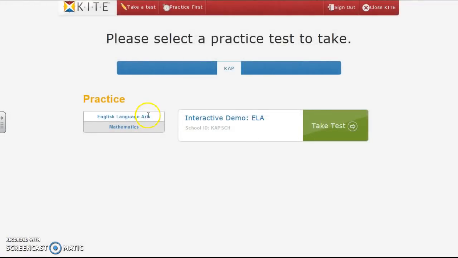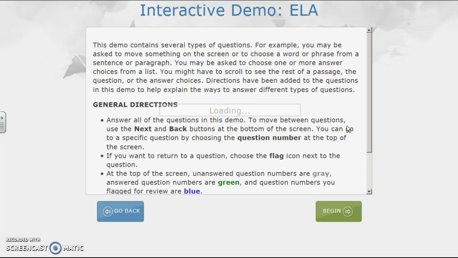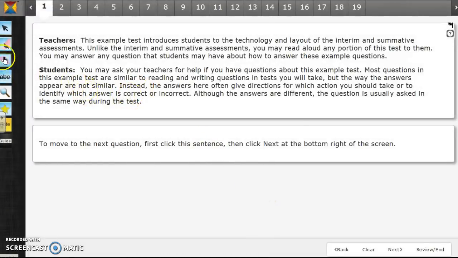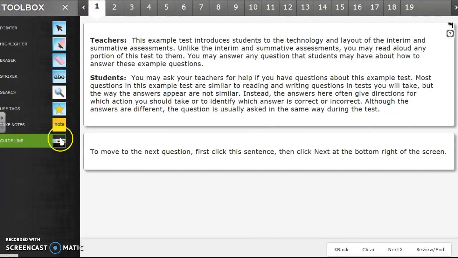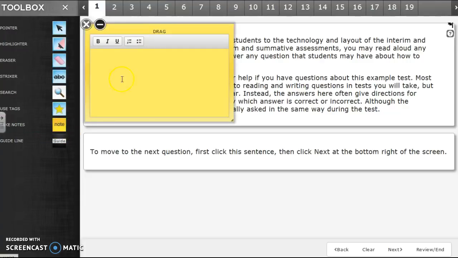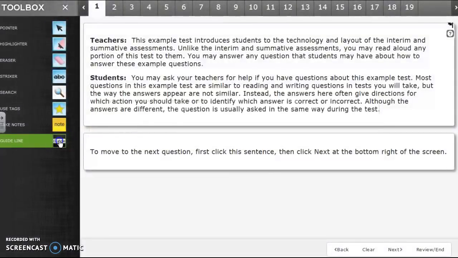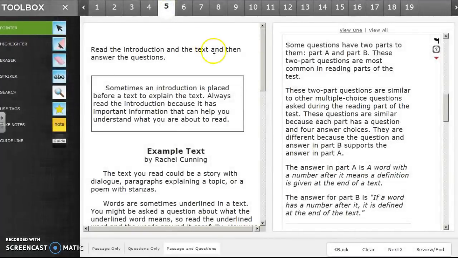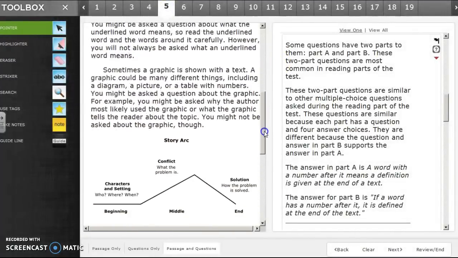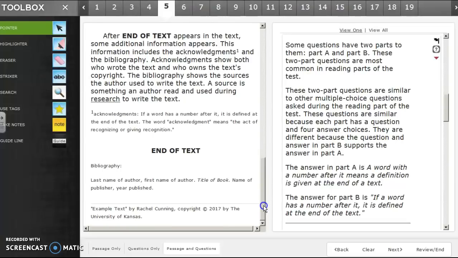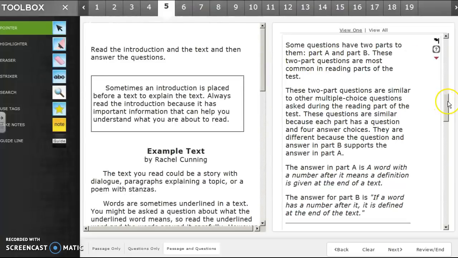Let's look at the English practice test now. Again, you will see the directions at the beginning. And again, you have the toolboxes over on the left side. The difference here is that you have a sticky note where you can type in whatever you would like to take notes. And you also have a guideline that you can use to help you as you're reading. You always need to go back to the pointer to answer your questions. And remember that sometimes there are multiple screens and you can't see everything all on the same screen unless you use the scroll bar to go down to see all of the questions.